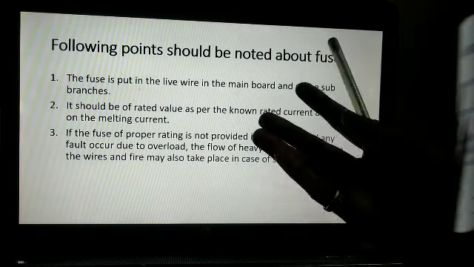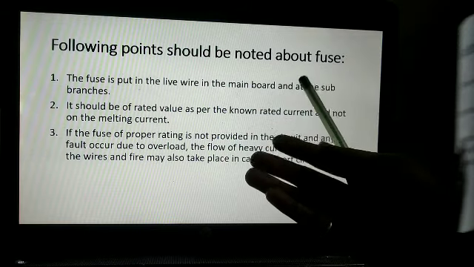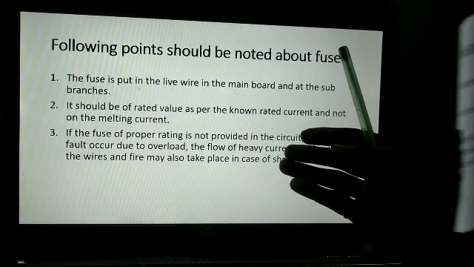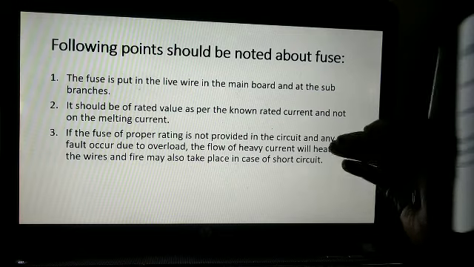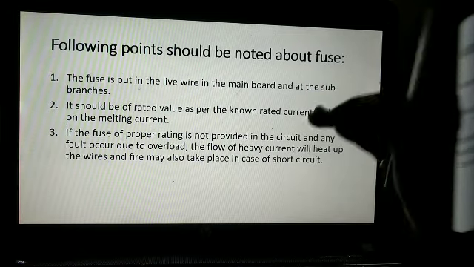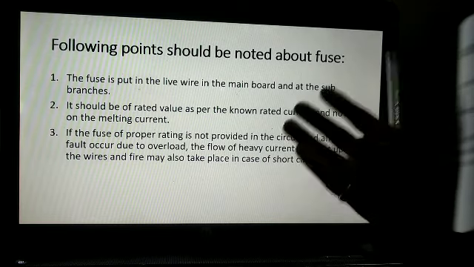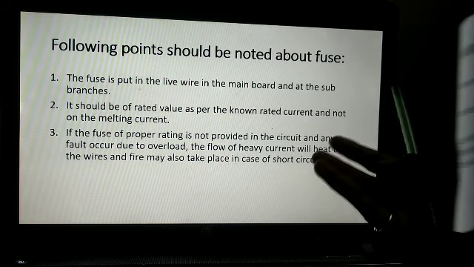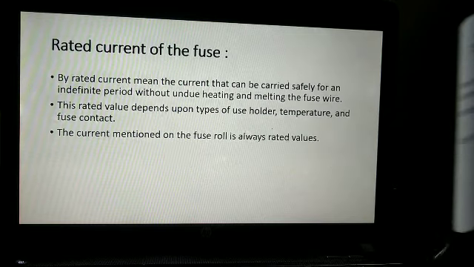If we do not choose the proper fuse wire, then what will happen? Overcurrent will flow and it may catch fire. So we have to always choose a fuse of proper rating. If it is not of proper rating, heavy current may flow through it and our appliance may get damaged or may catch fire.